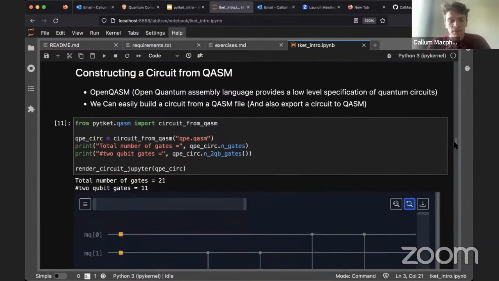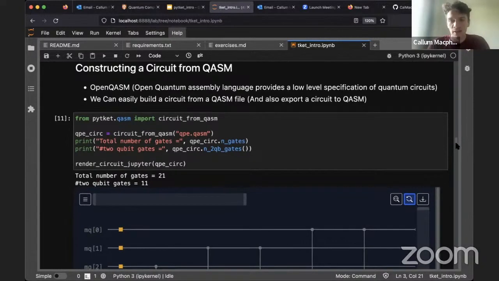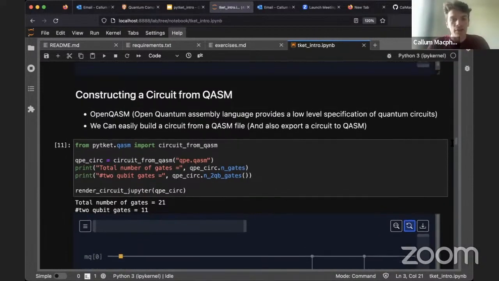Yeah, another thing you might want to do is construct a circuit from QASM. So QASM is a low-level specification for circuits that's quite widely used. So if we have a QASM file, we can just load in a circuit directly from that, and then draw it in TKET here.